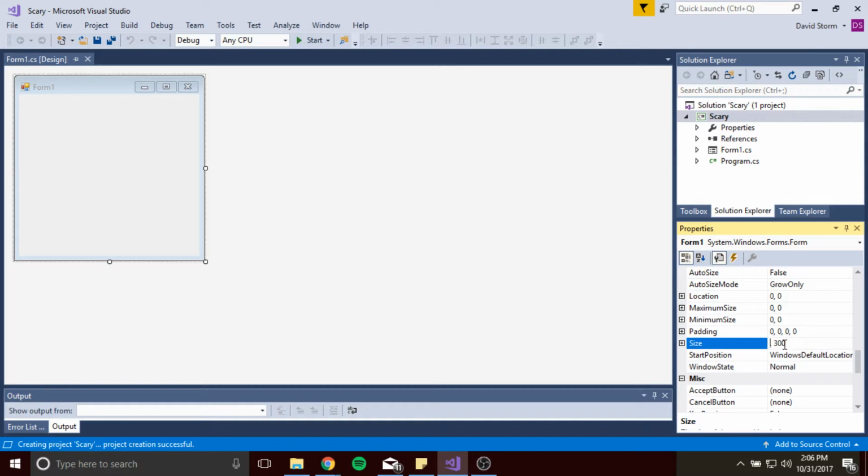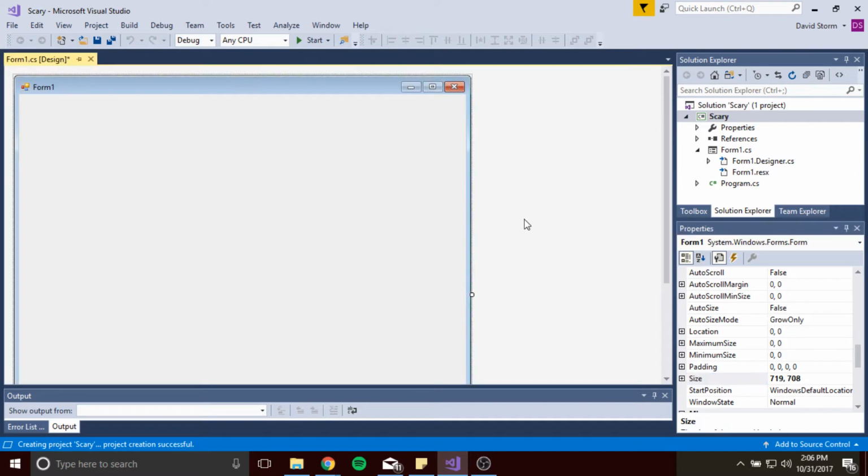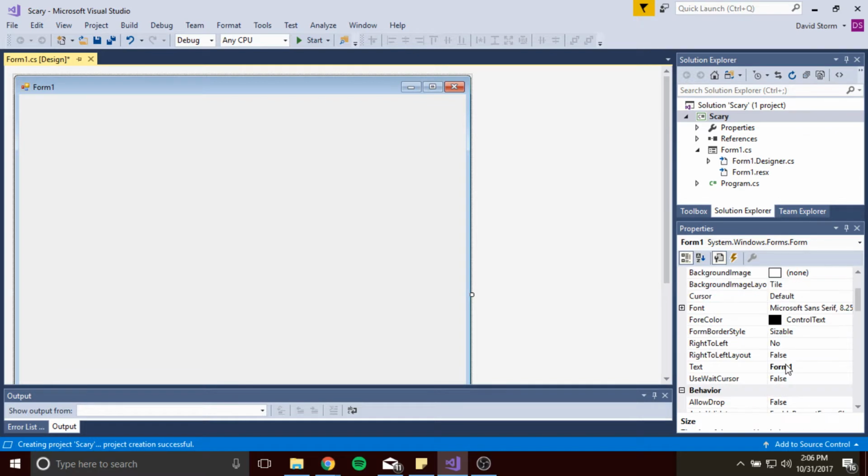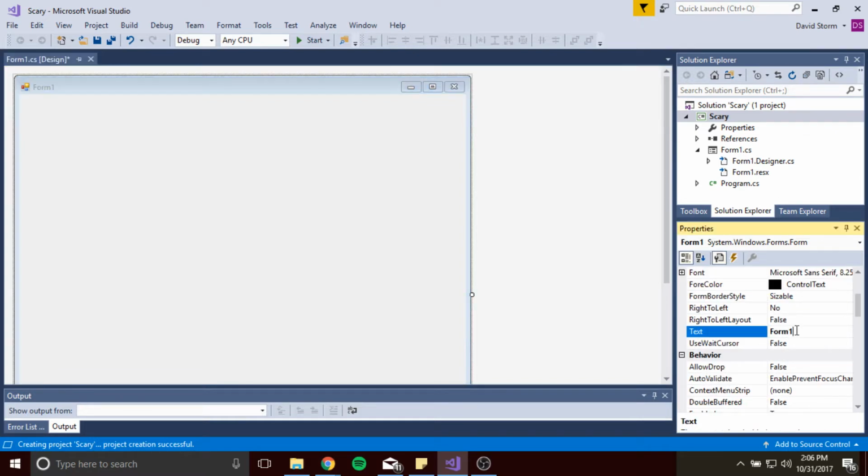I'm going to make it 719 by 708 because that's the size of my picture that I'm going to give you. So 719 by 708. And then I'm going to change the text of this form. Oh, there it goes, and it automatically resizes itself. I'm going to change the text of the form, which is right here, to Scary Maze Game. Scary Maze. Okay. So then up here, instead of saying Form 1, it says Scary Maze.